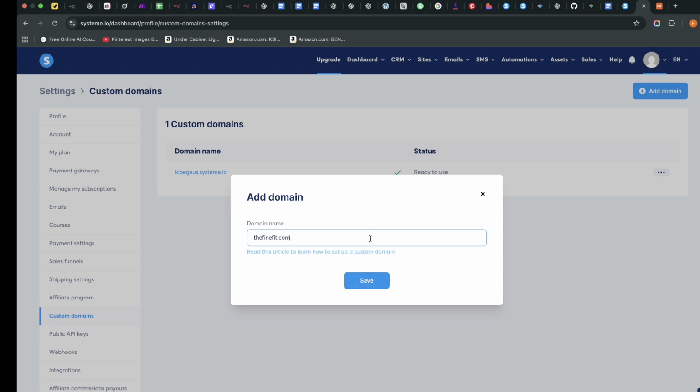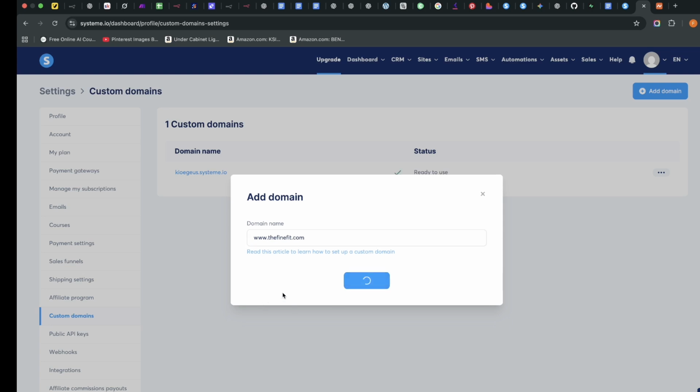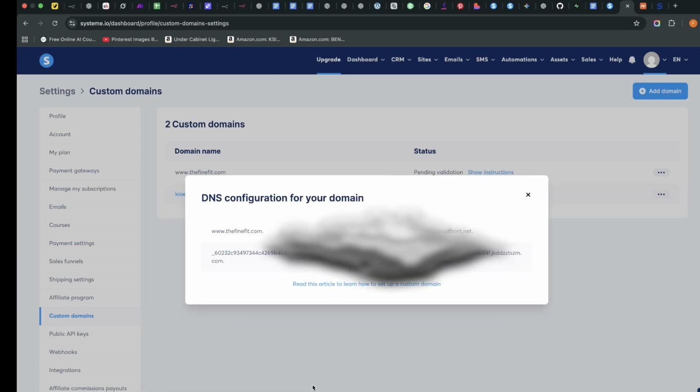And then I'm going to click on save, and it's going to give me some values. Now it tells me domain name must begin with this. So I'm going to put that and click on save. Now you can see that it gives me these values here. These are CNAME records. So we need to take these to our namecheap.com domain and add them there.